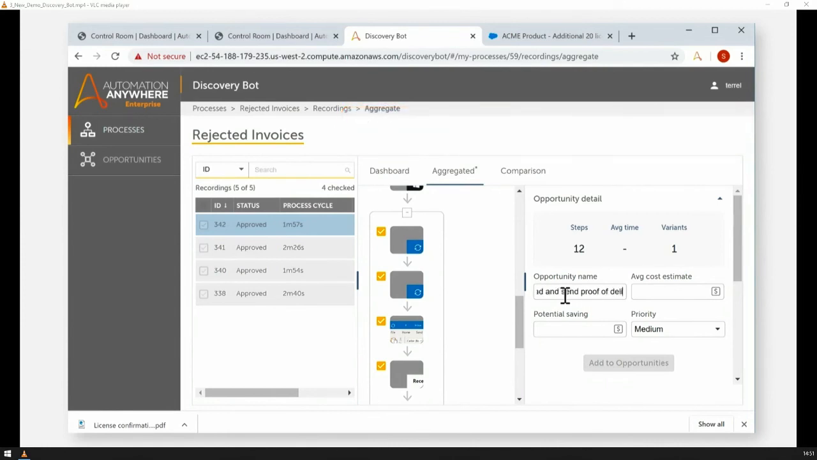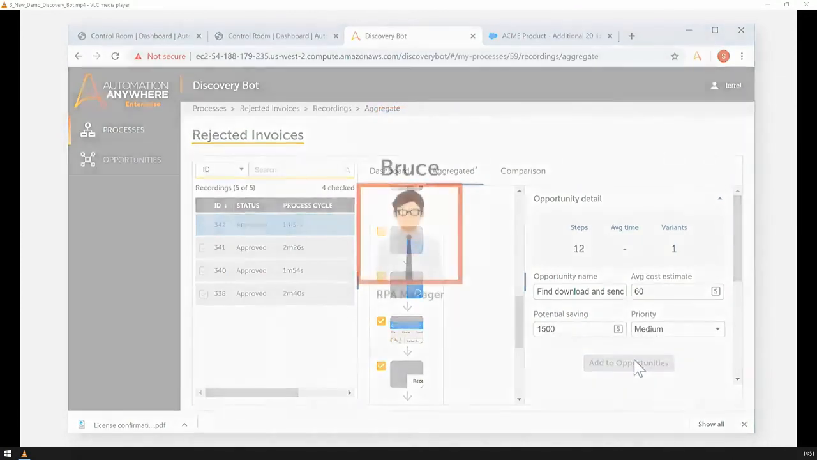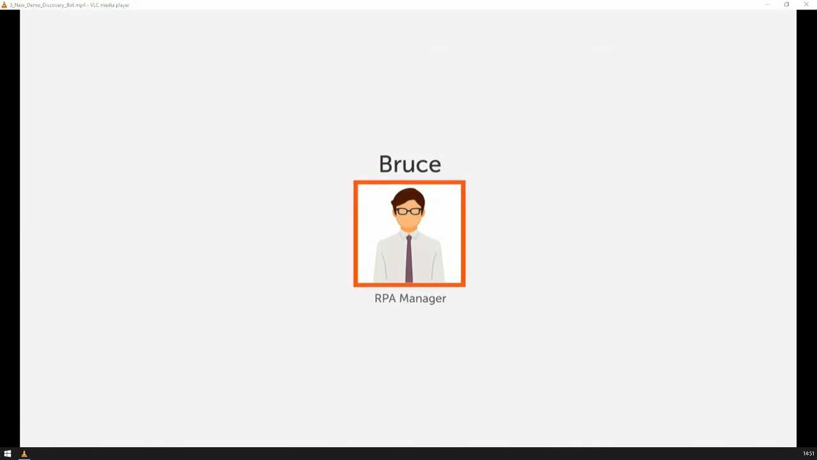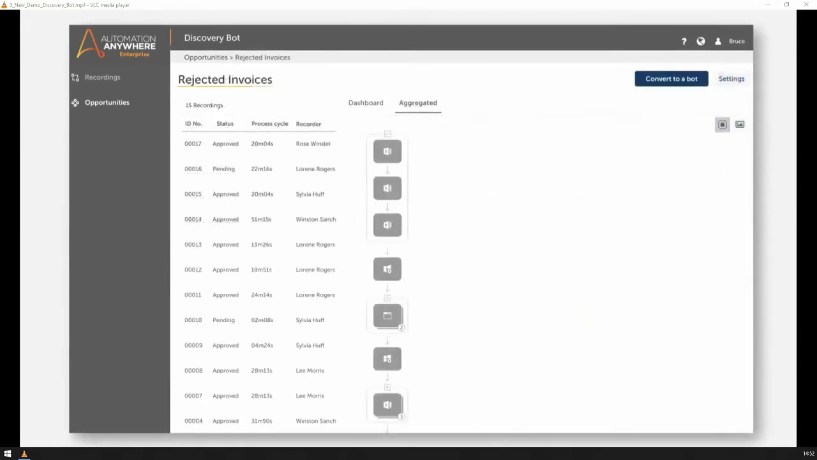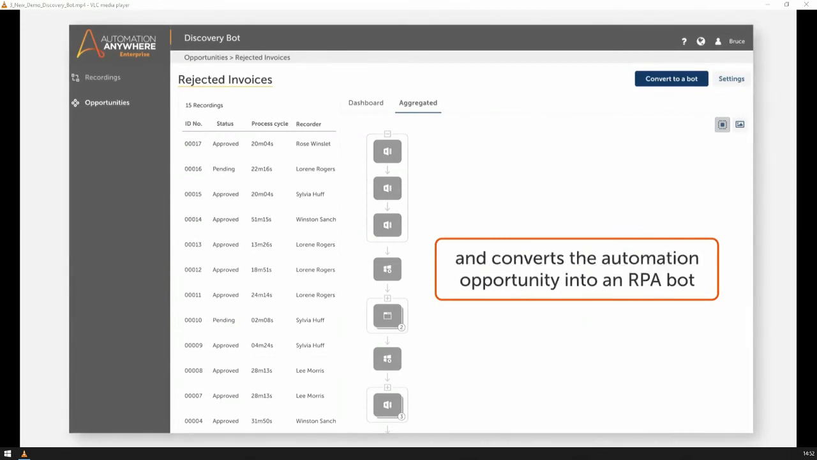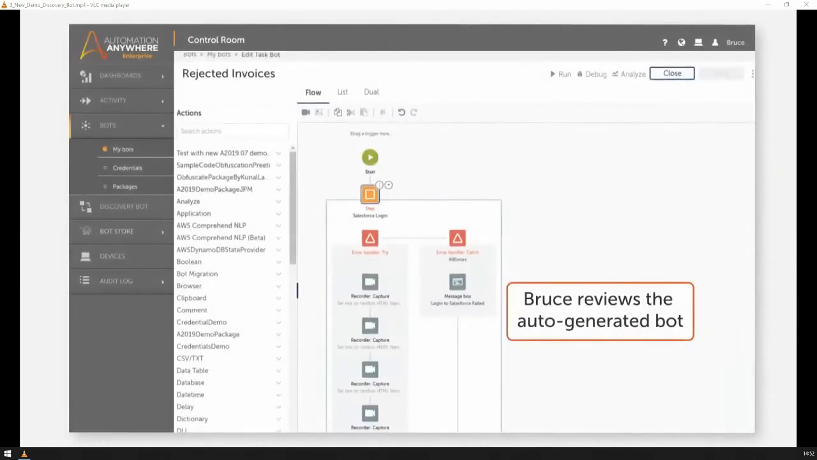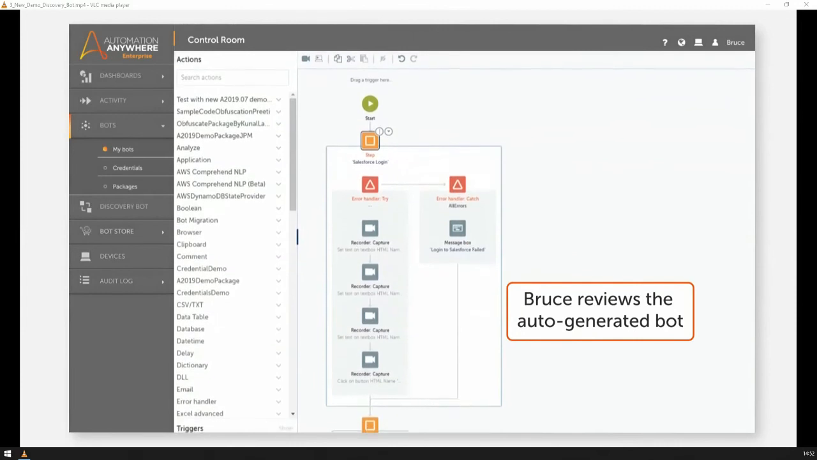So now the analyst is creating an opportunity through this, so they've had a look through, they're confident that it's an opportunity. They're adding certain details around the savings that they might have from that process, which means that it can now be prioritized, which is where the RPA manager now comes in to have a look at the opportunities. They can see that pipeline, including the new flow that's been put in there for the rejected invoices. They can see all of the steps in there, and they can now convert that to the bots. So this is now the automatic creation of a bot through those flows.